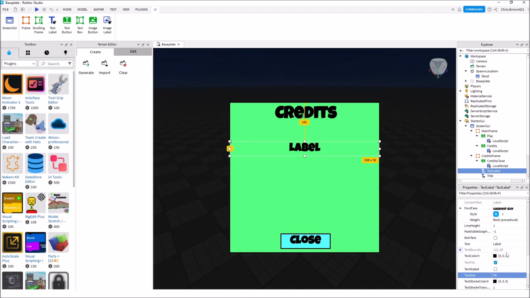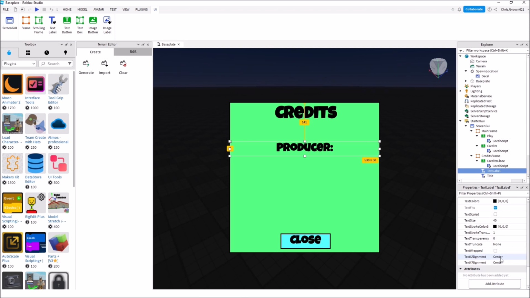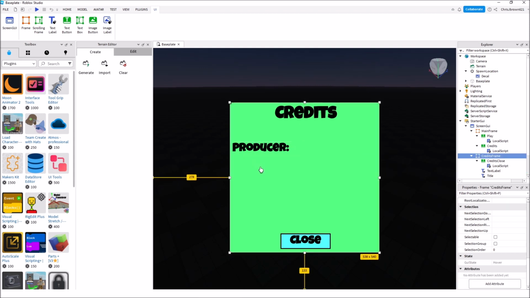And all right, so the next thing is we want to go to our text and we want to type, let's say, producer. And let's put some little double dots at the end. Hit enter, and you notice it's centered. How are we going to fit a name over there? Scroll down in properties, and you're going to do text, I believe, X alignment, and we go left. There we go. Now let's see how that looks. Now that is kind of far to the edge, so let's grab it and pull it in just a little bit. There we go. All right, so that's perfect.